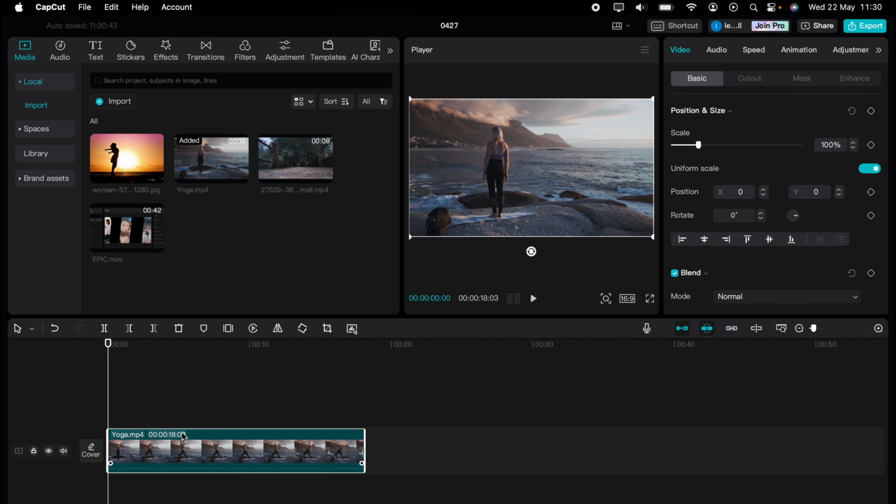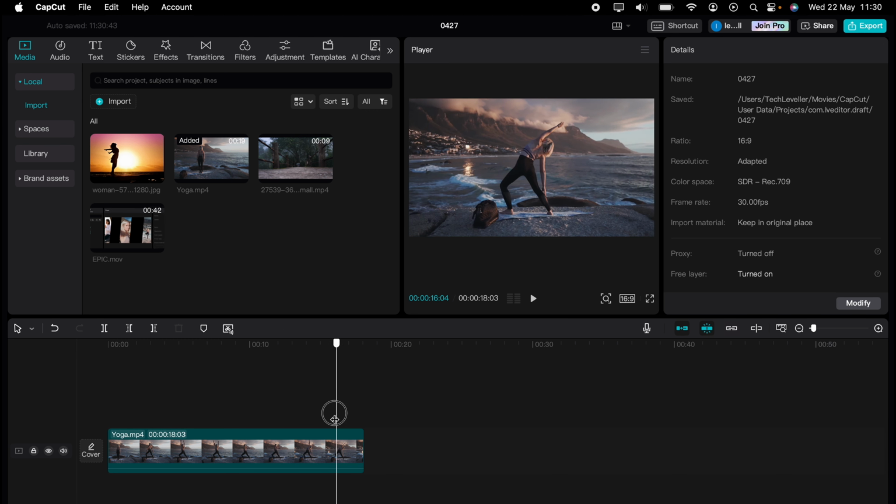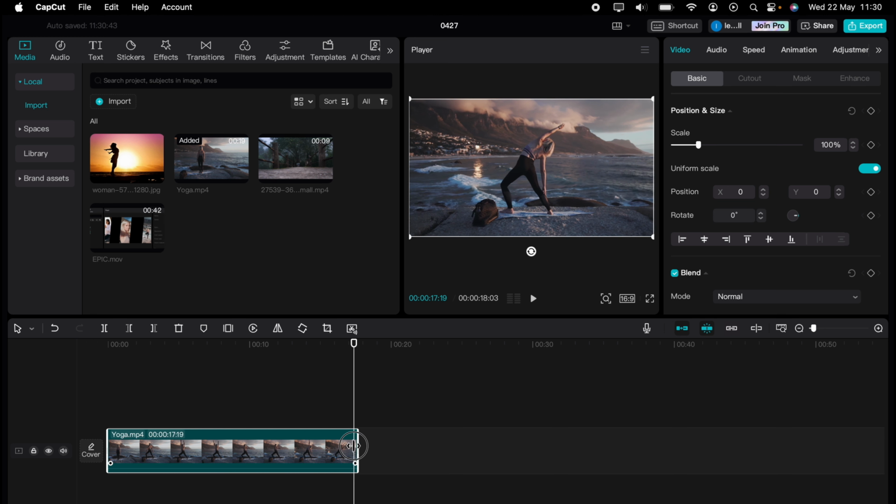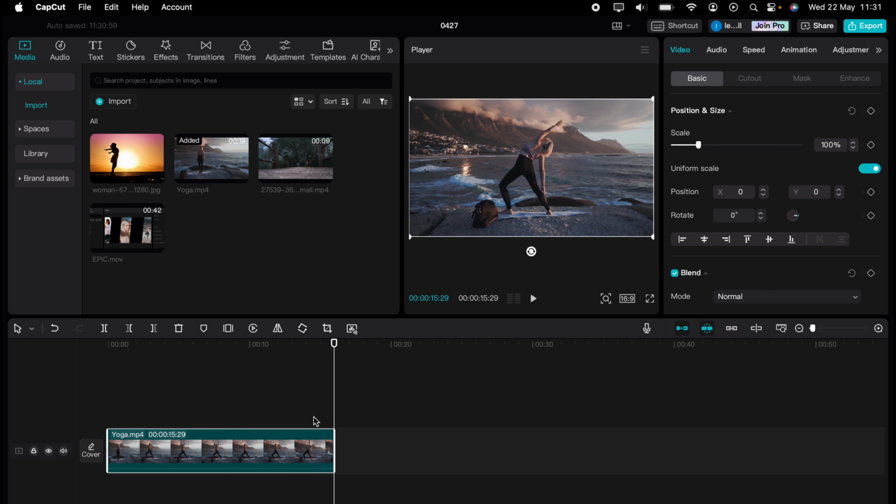So let's add our media to the timeline, and let's say you want to get rid of this end section here. All you need to do is highlight the clip and drag the end section so it's shorter. Now that's the easiest way to get rid of a section.